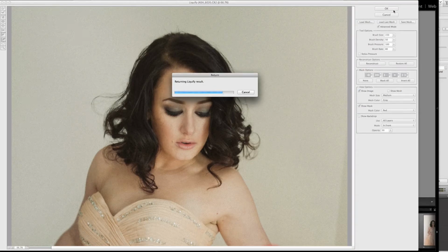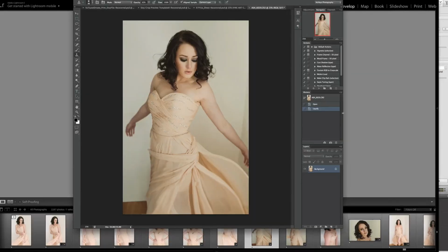And sometimes if you did get carried away, you can always go back in there, just go into your history and click back and you can take off all the changes. But what do you guys think? I feel like that really adds a lot to the photo for me. Does it for you?